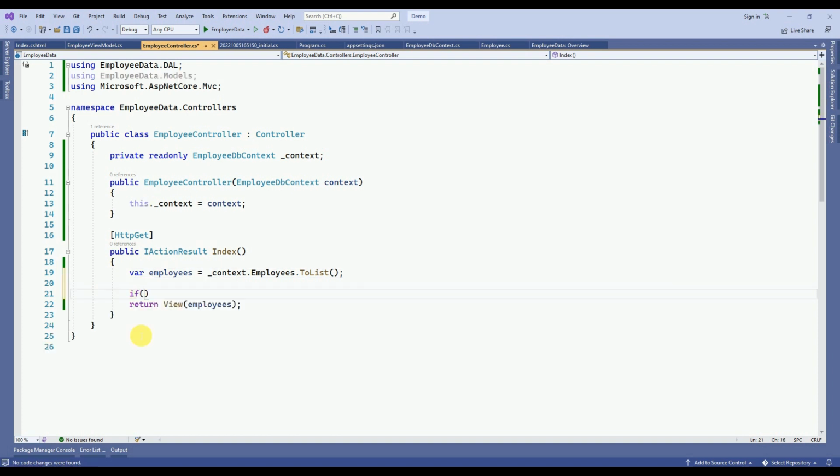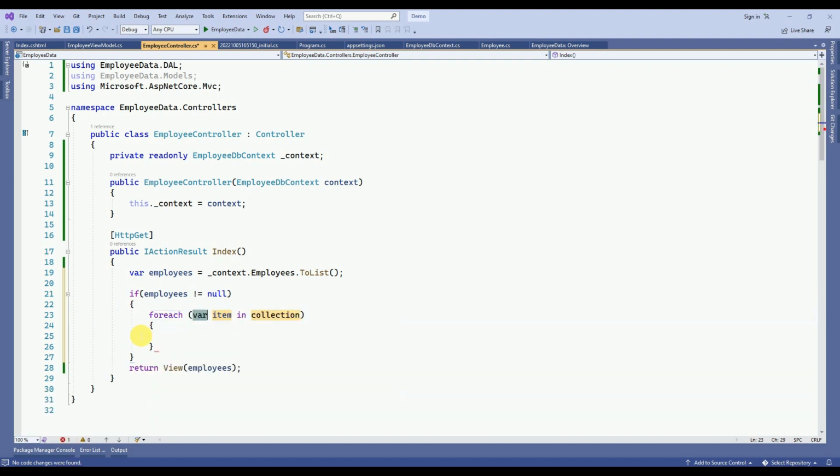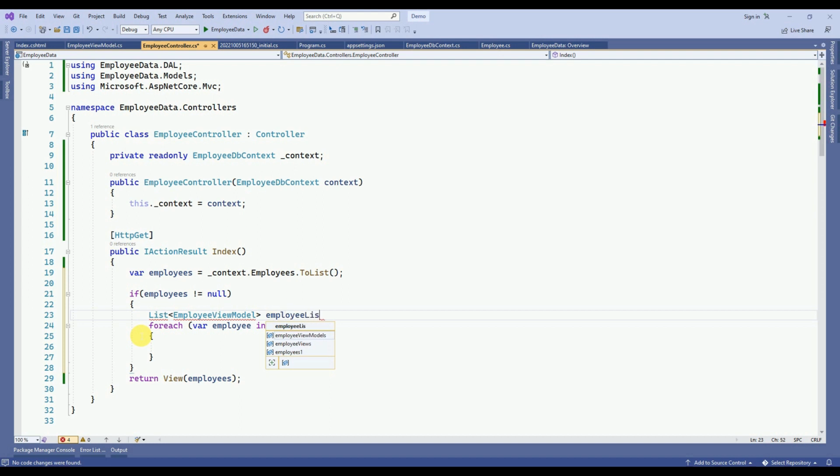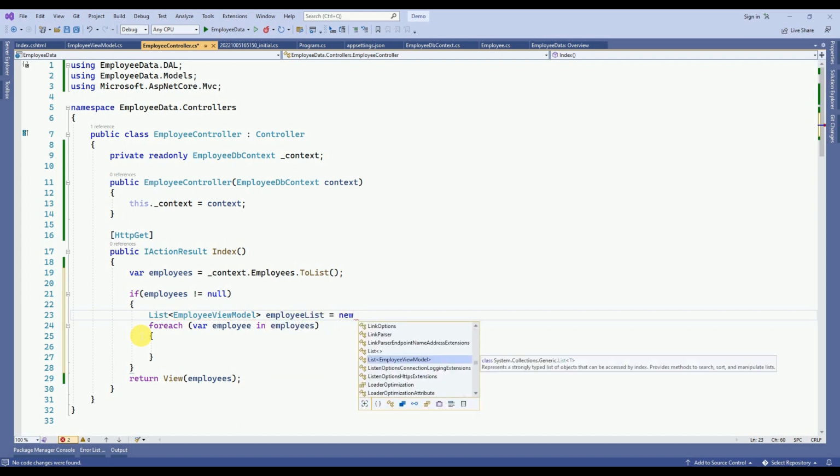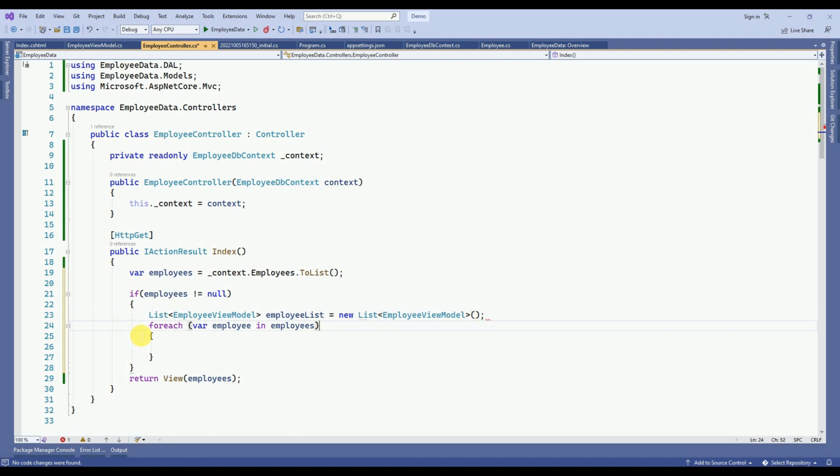Here we have to check employee data available or not. Employees are not equal to null. Then we have to call for each. We have to check all the employees from the list of employees data, and we are going to assign it to one list, that is employee view model. So we are going to convert into the employee list.